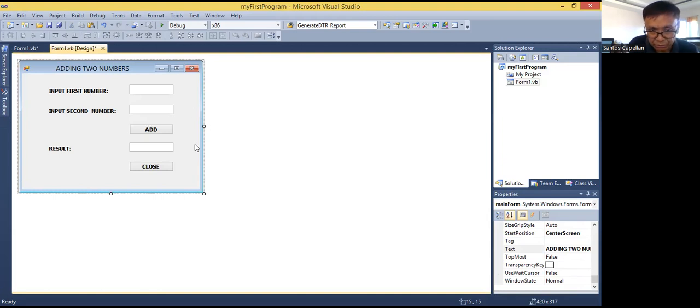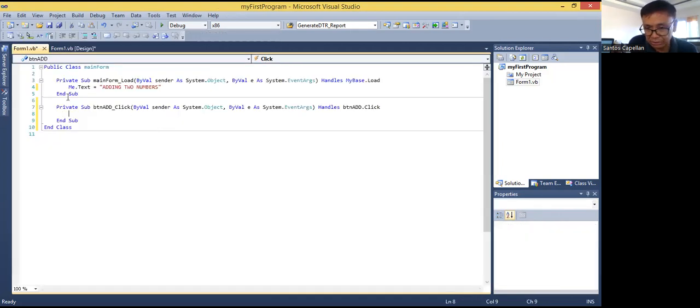Now it's time for us to do the coding. For the coding, we are trying to code the event procedure. When you say event, what happened? Let's say, what happens if I click this button? If I double click this, then again, it will go to the coding tab. Now, as you can see here, Private Sub button add click.